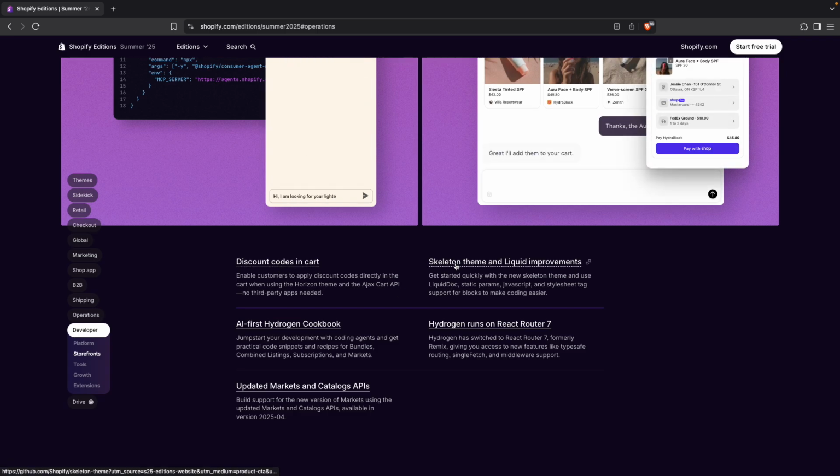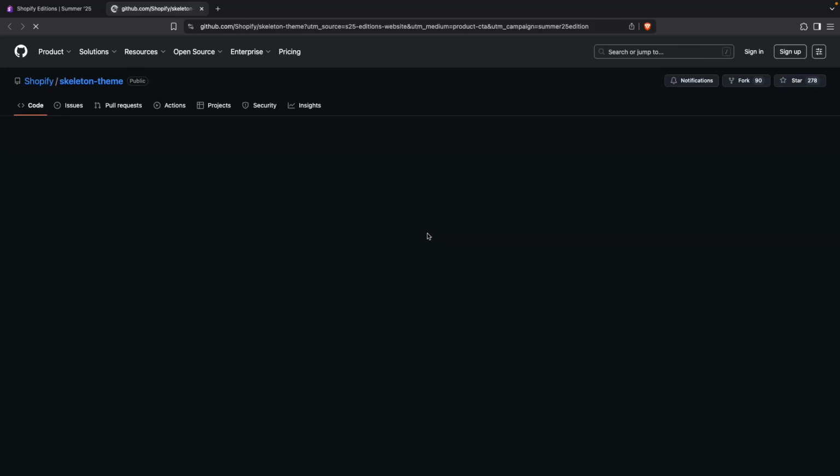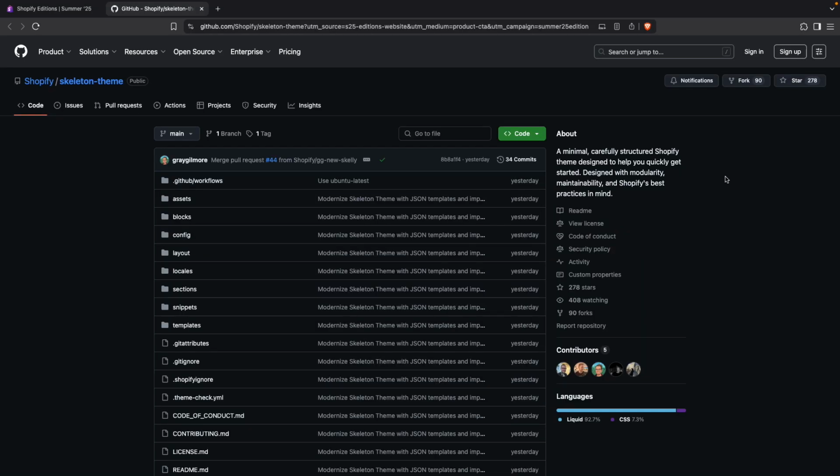And there is also a new skeleton theme. This is a very simple theme, which you can use to then start building your own theme. It can be a simpler and less opinionated starting point than what something like Dawn would normally be.